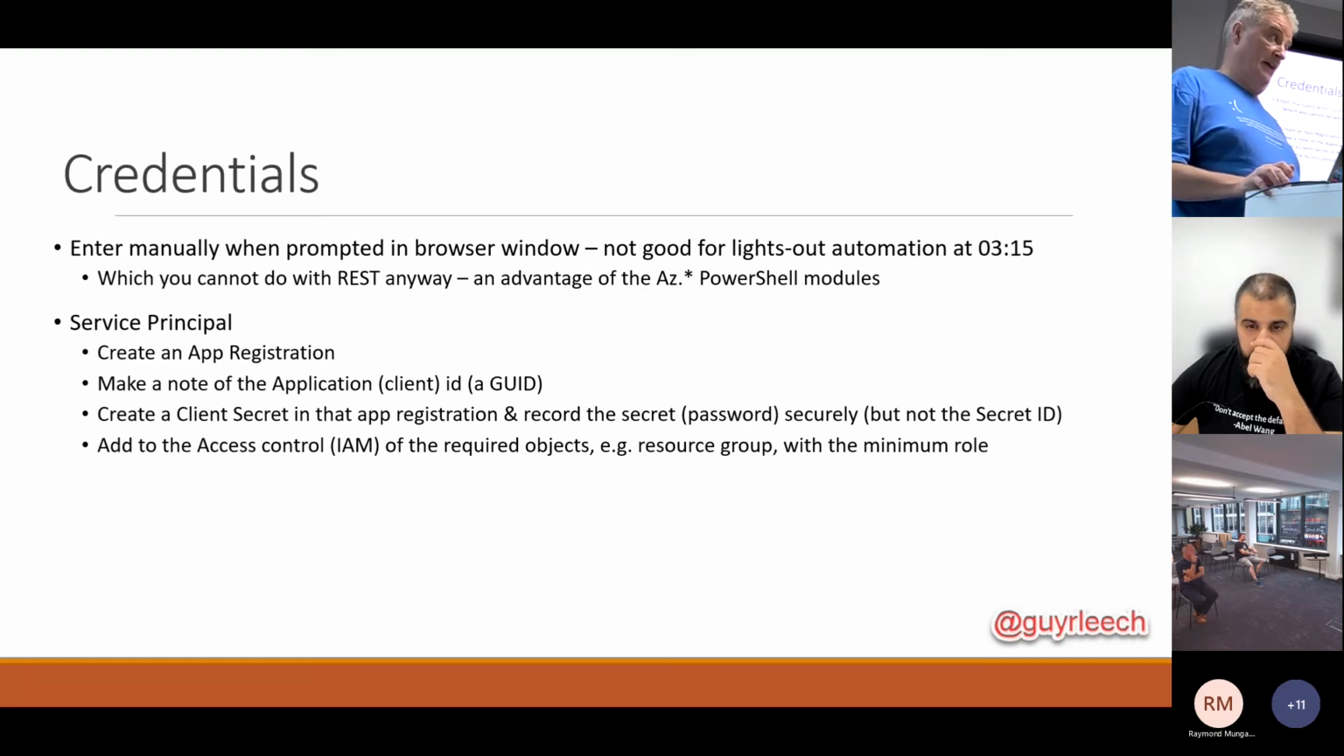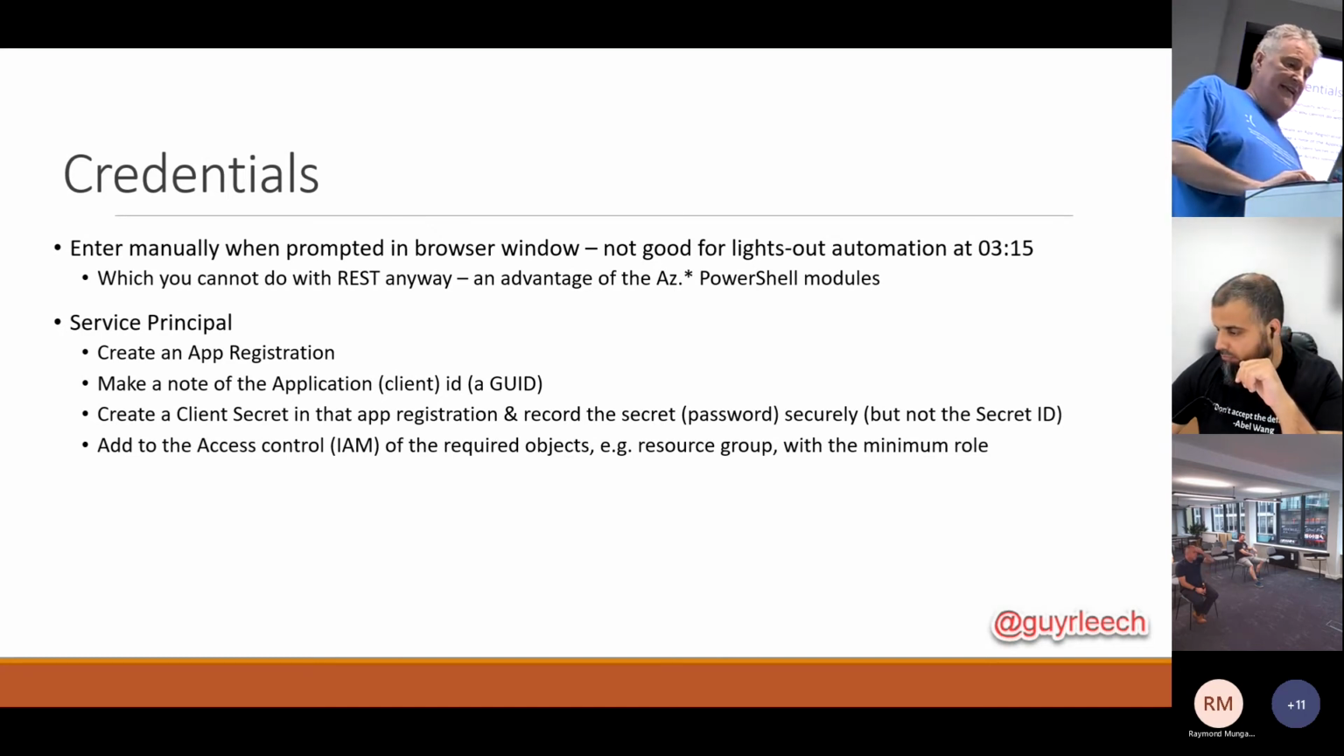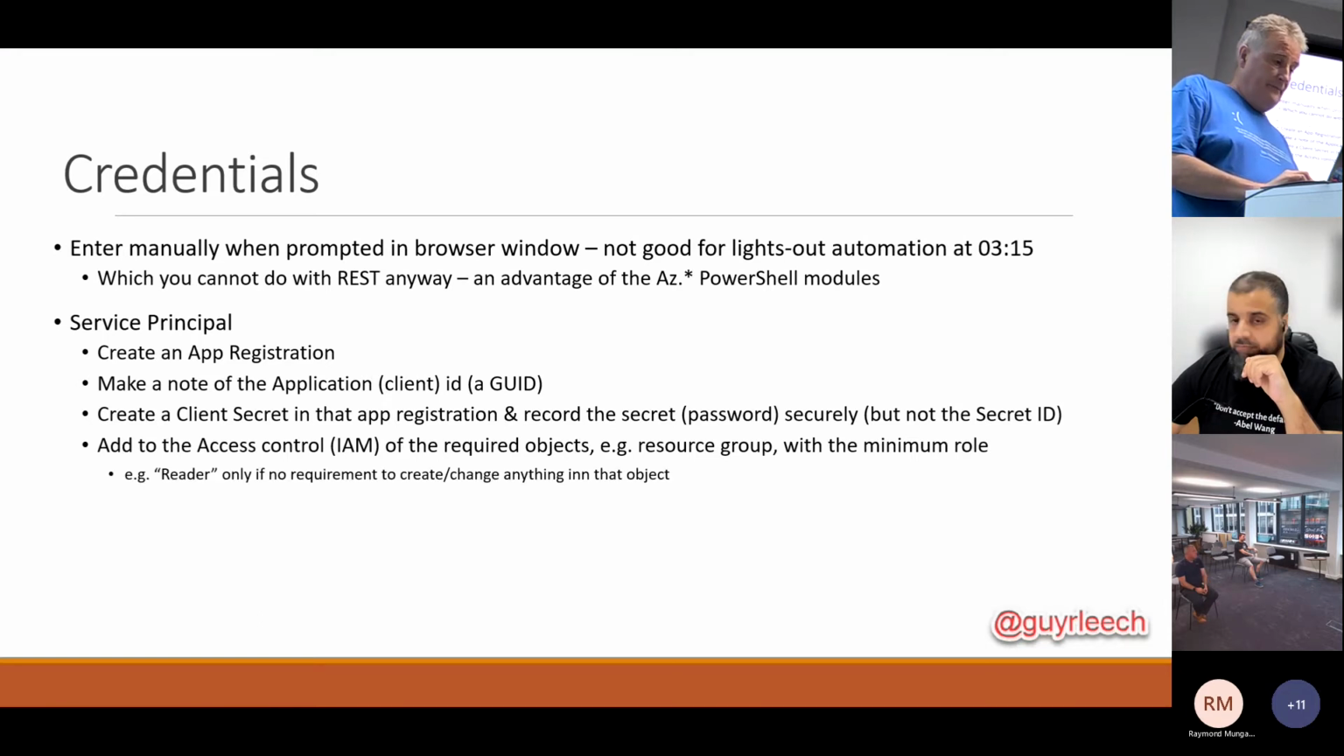Well, the easiest way for me, because it was just a test subscription, was to give it contributor at the resource group level. Could have been granular. That was just a quick fix for the demo. But again, least privilege. Give it the minimum level that it needs, to the smallest amount of objects, resources, etc.